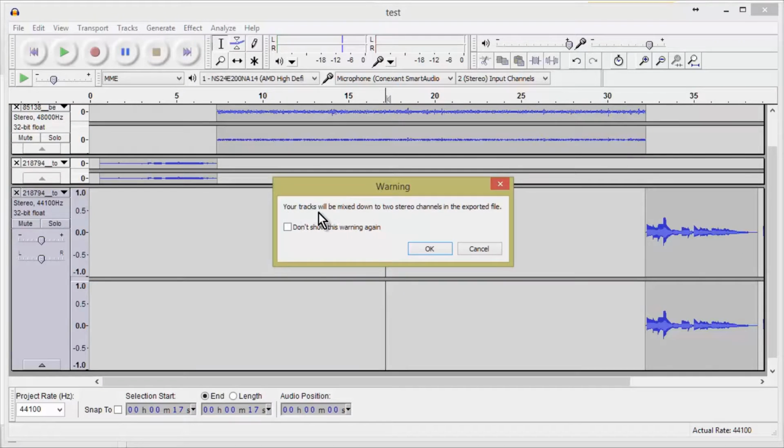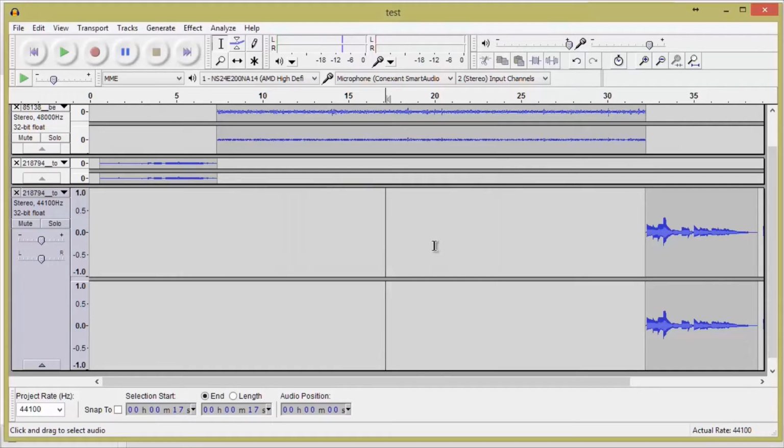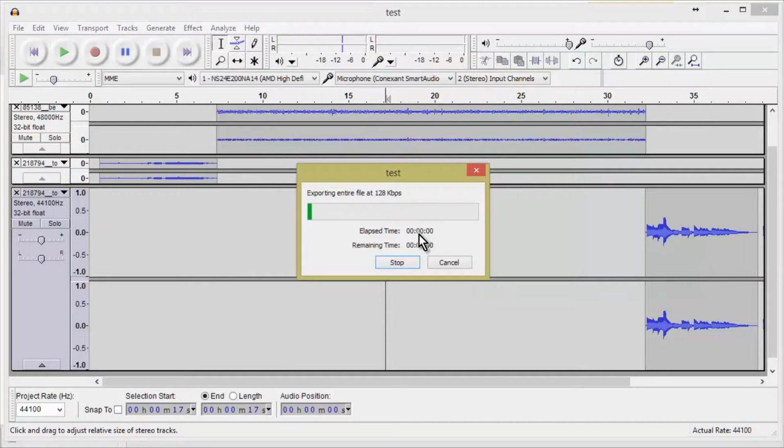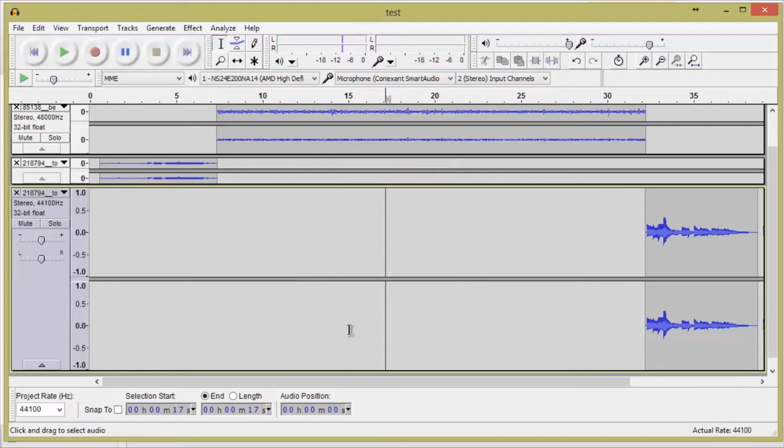Okay, so your tracks will be mixed down to 2 stereo channels in the export file. Okay, now here you can put some information in about the title. This is called your metadata. So you can set this all the way you want. So you got your track title, album title, track number, year, genre, etc. And then you can edit your genre down here. So you can add, remove, and clear. Okay, so you can just set this all the way you like. I'm going to click OK. And now it's exporting to an MP3 for us.